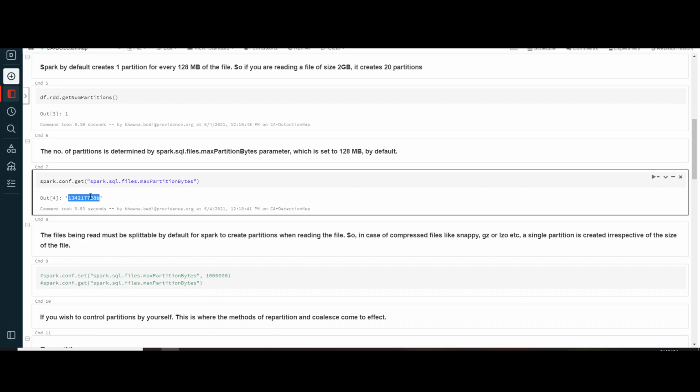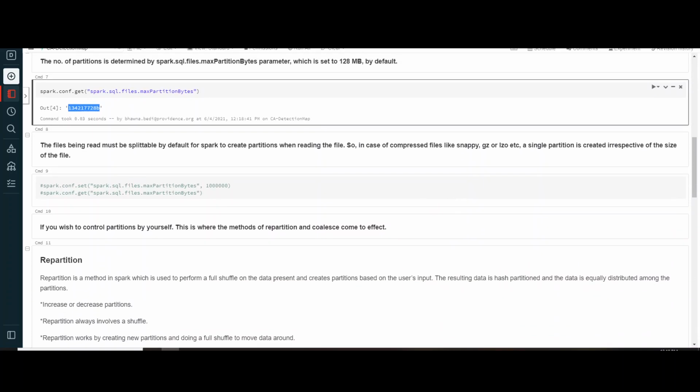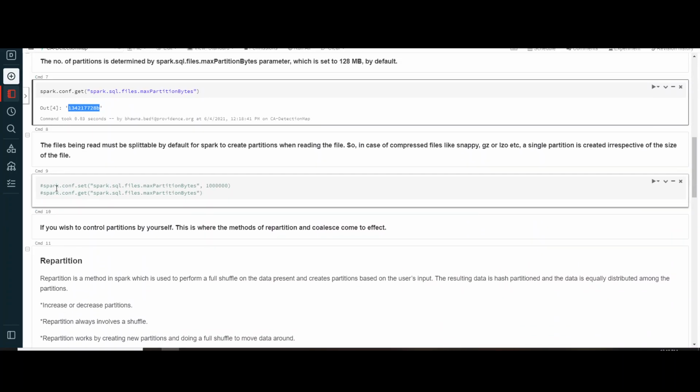Now if you want to change that, you can definitely set this parameter. I have commented it out because I don't want to change it. I want to keep it as default. In case you want to change that parameter, you have to use spark.conf.set, and pass this parameter and the value you want to change it to. However, a point to note here is that in case you are using any kind of compressed file like a snappy parquet file or gzip, irrespective of the size of the file, you will have only one partition for that file.